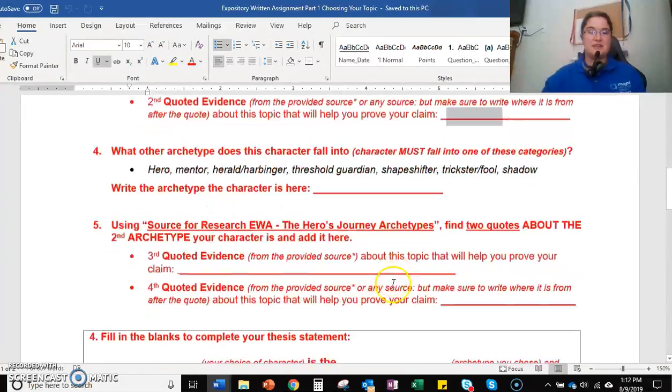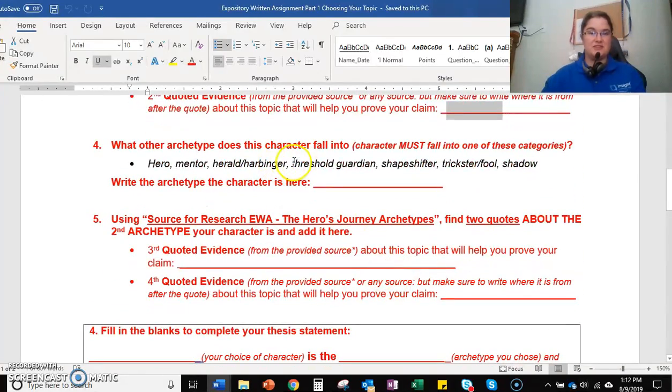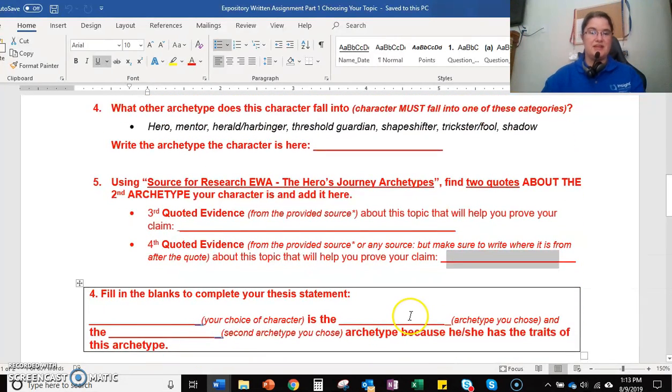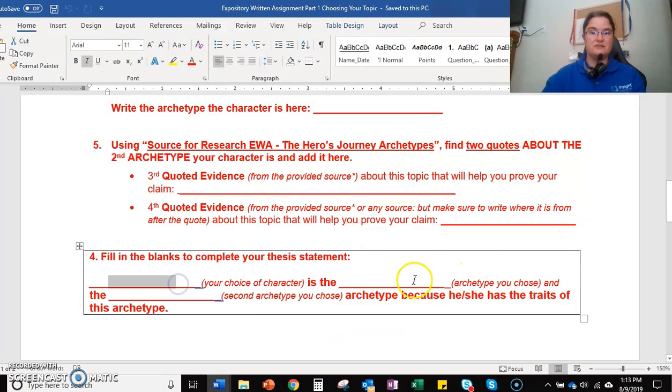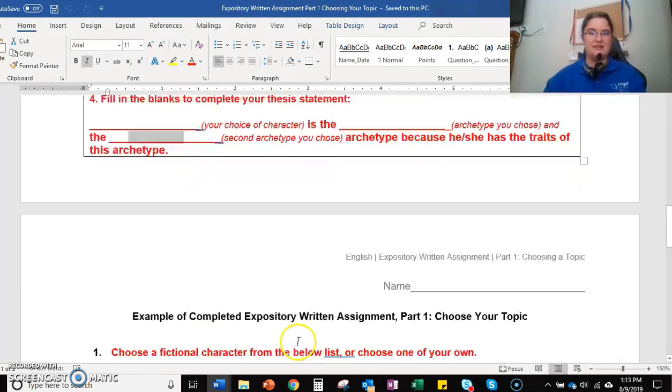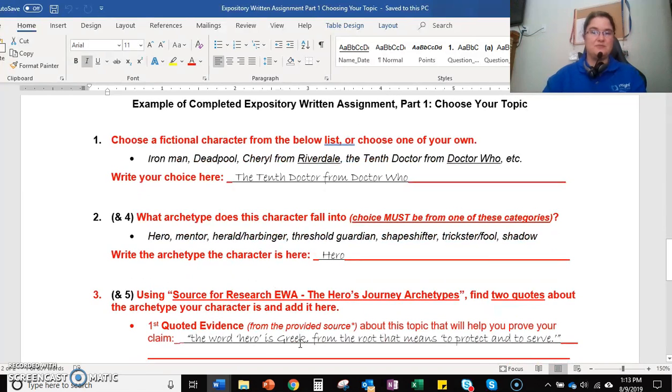And then you do the same thing for the second archetype that you chose, writing it here, with evidence either from the source given or a new source and where you got it from. And then the easiest part of all, because you did all the hard work, you put in your character's name here, and then the two archetypes that you chose here. This is going to be your thesis statement. Done. Easy breezy, right? Here's a quick little example to help you see what I mean.